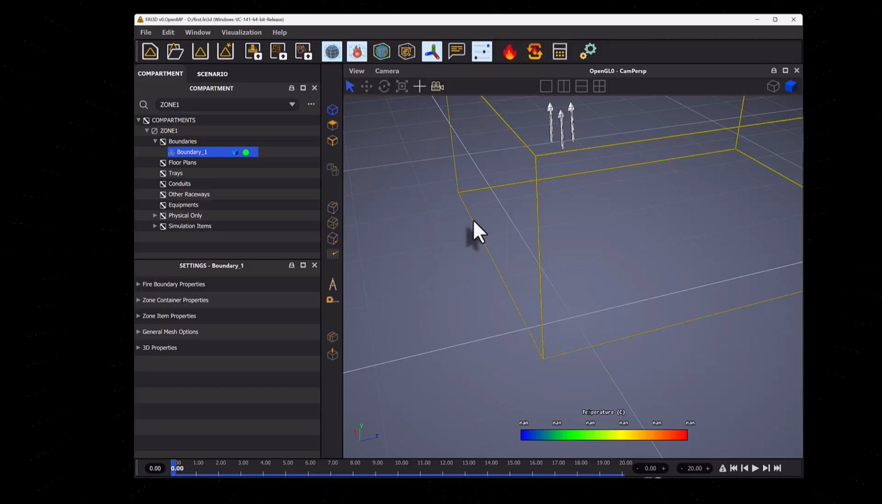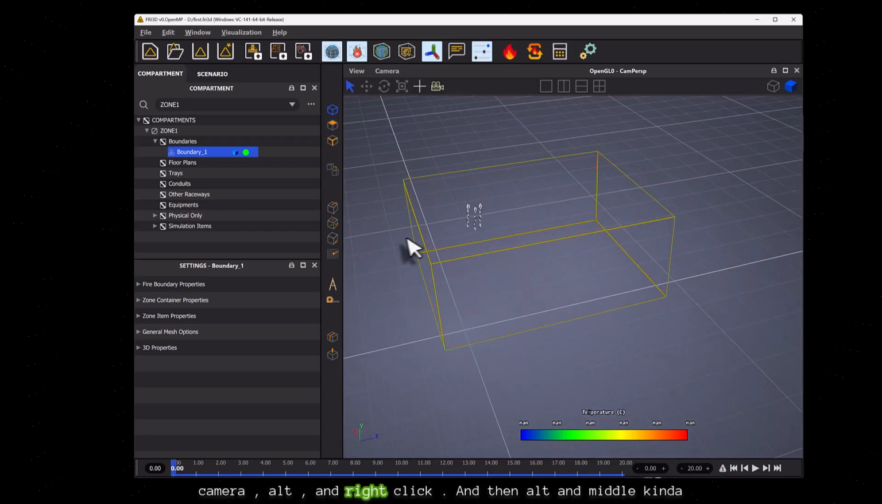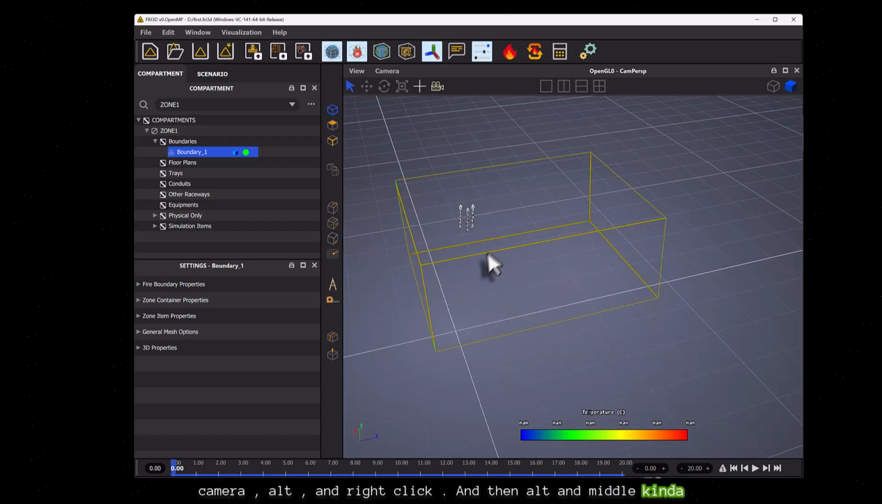And escape gets rid of this. And now it goes back to the selection mode here. Before it was in the scale mode. I can go back into the camera, Alt and right click, and then Alt and middle mouse button. You see these 3 arrows here? You can ignore them for now. Those are basically the positions of the light. And we'll go into the lights and how to position them to visualize it better in a later video.